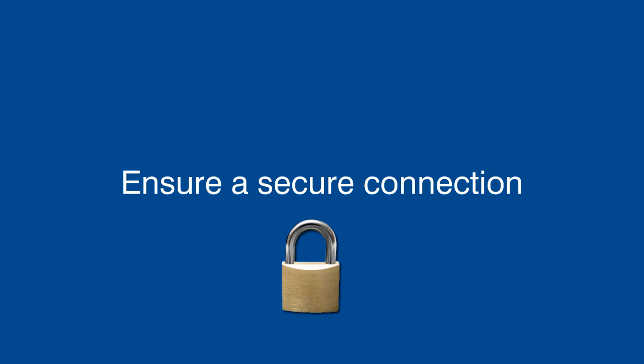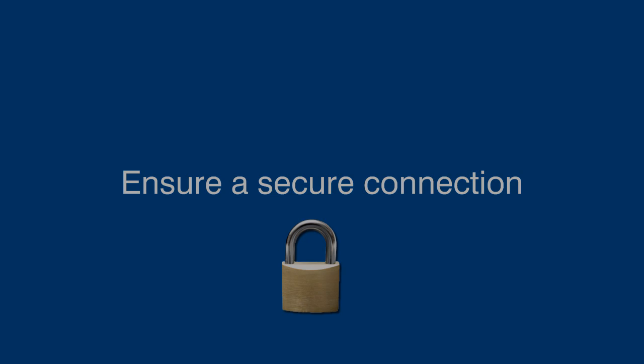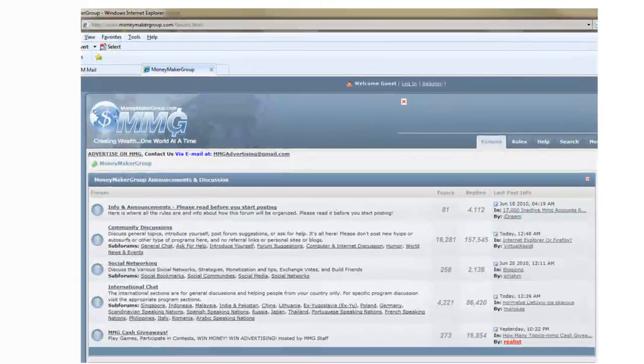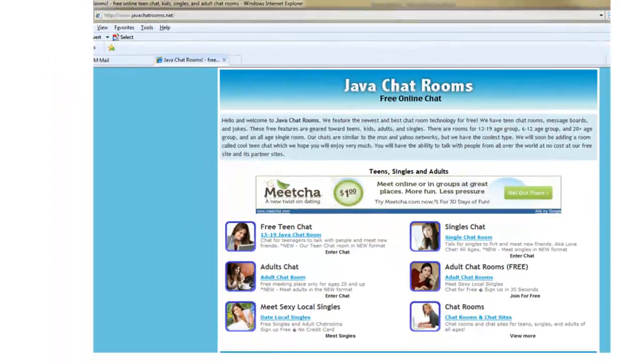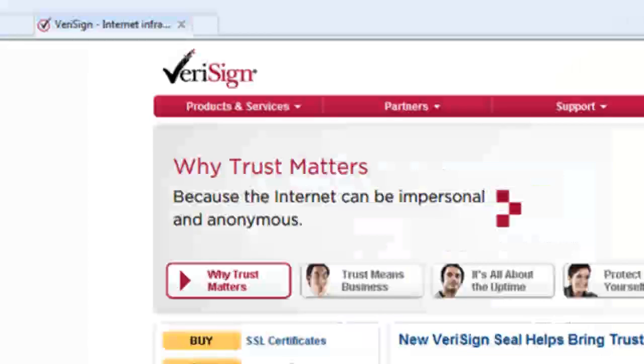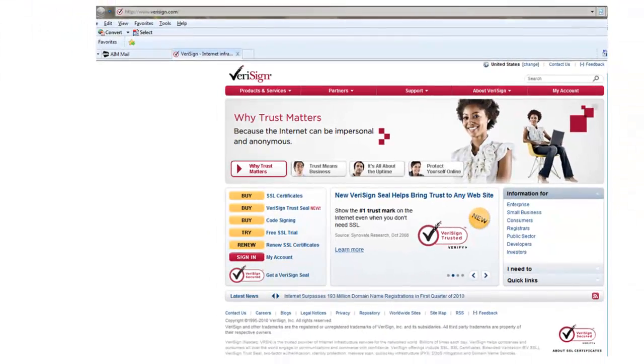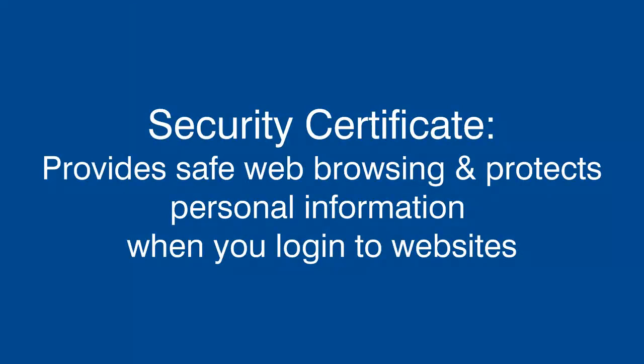Ensuring that your connection is secure is important whenever logging into a website, whether it's a banking website, your email, or simply an online forum or chat group that you regularly log into. Without the security certificate, it is possible that the website could be subject to security breaches. This security certificate is important to ensuring that your web browsing is secure when you provide personal information and log into websites.